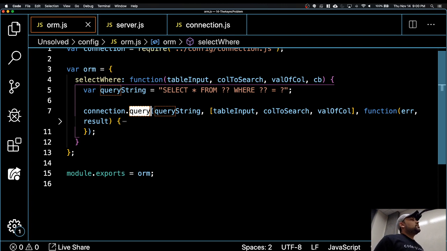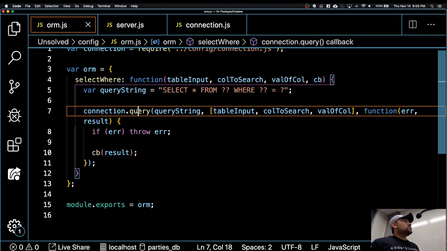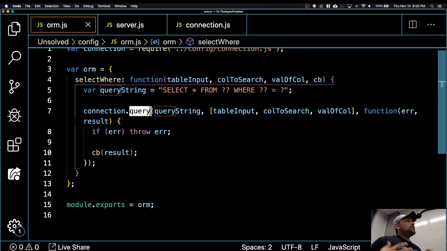Now, what do I do with that promise when that promise completes? This is where this callback function comes in. Your callback function says, hey, when your results come back, when you are done with calling this, when my promise returns, call this function.